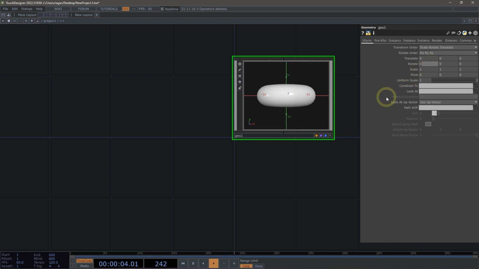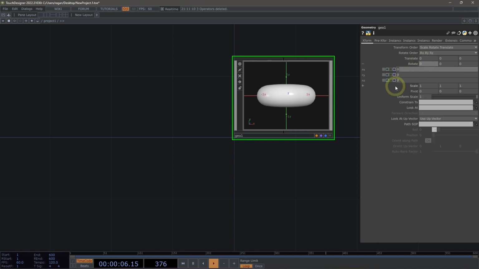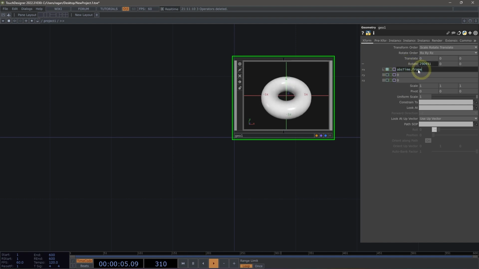Here in our geometry component, let's write a simple little expression to get our operator to animate all the time. I'm going to use the expression abstime.frame. Now, abstime.frame is an expression of the absolute amount of time that has elapsed since TouchDesigner started running, expressed in frames. This is great because as an expression, we can do some math right here inside of our parameter field. So we could slow this down, for example, by multiplying it by 0.25, or we could speed it up by multiplying it by 2.